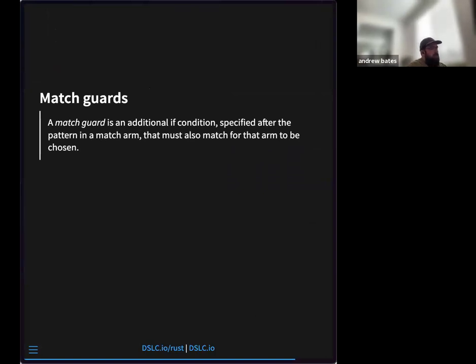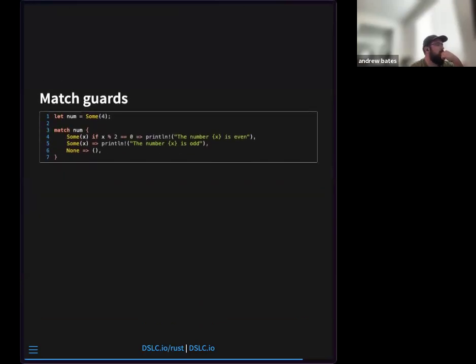Okay, so back to match statements again. We also have this thing called a match guard. It gives you an extra condition to look at. It allows you to put an extra pattern in one of the patterns of your match expression. So let's get a little bit more complex.